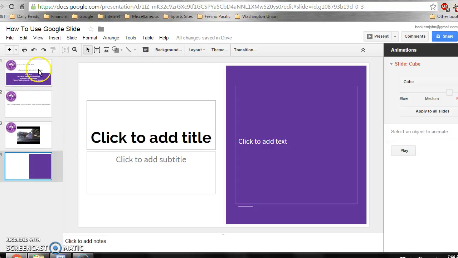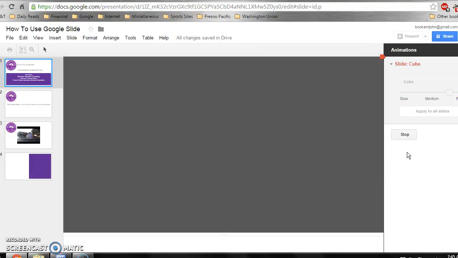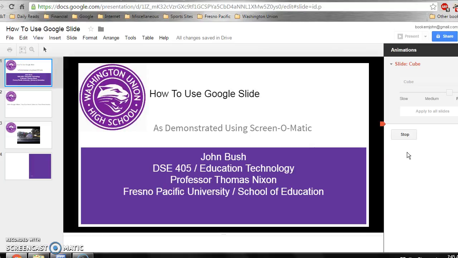Inserting pictures, I've discussed that. Inserting videos. And now, let's just play our short presentation here. So you come back up here to the main slide, and click play. And you can see the cube rotation, the pictures, the text, the formatting and everything that I utilized, the different colors.